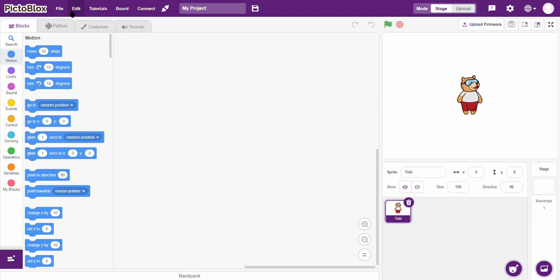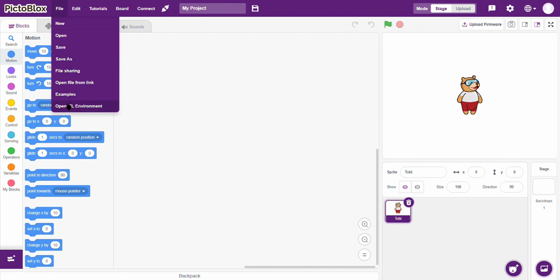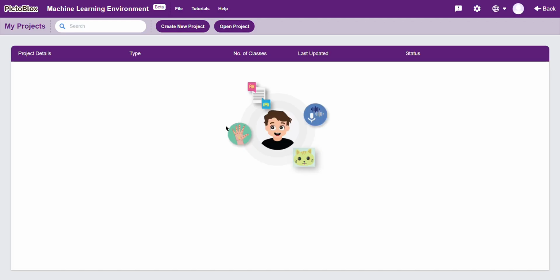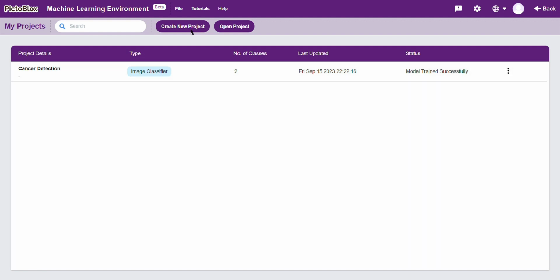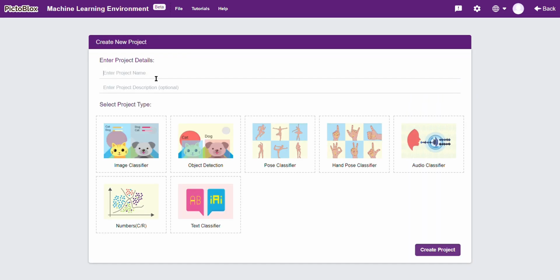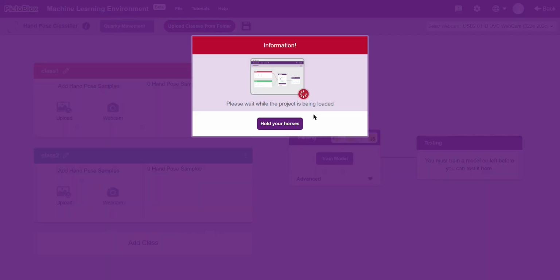For that, first of all, we have to click on File and go into the ML environment. From there, we are going to create a new project. For creating that new project, we are going to give it a name. I'm going to name it Quarky Movement. Then I'm going to select the hand pose classifier, and then click on create project.